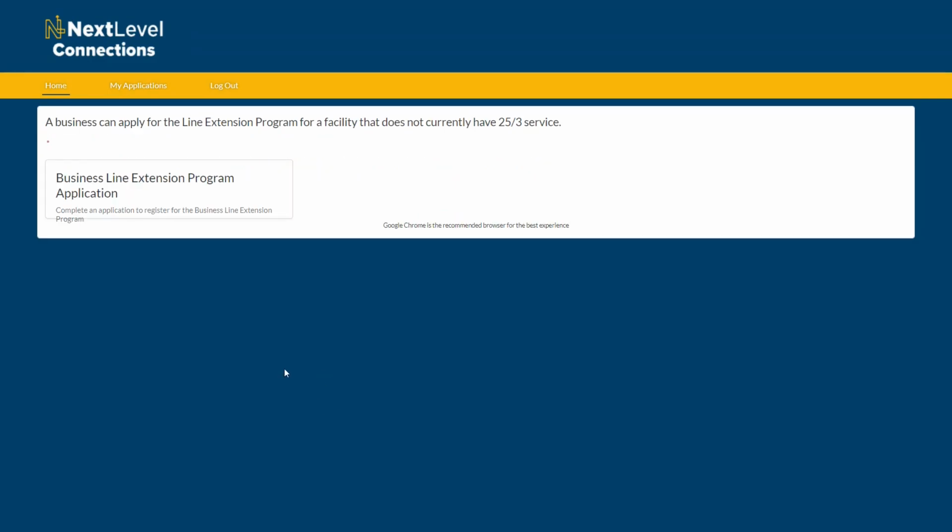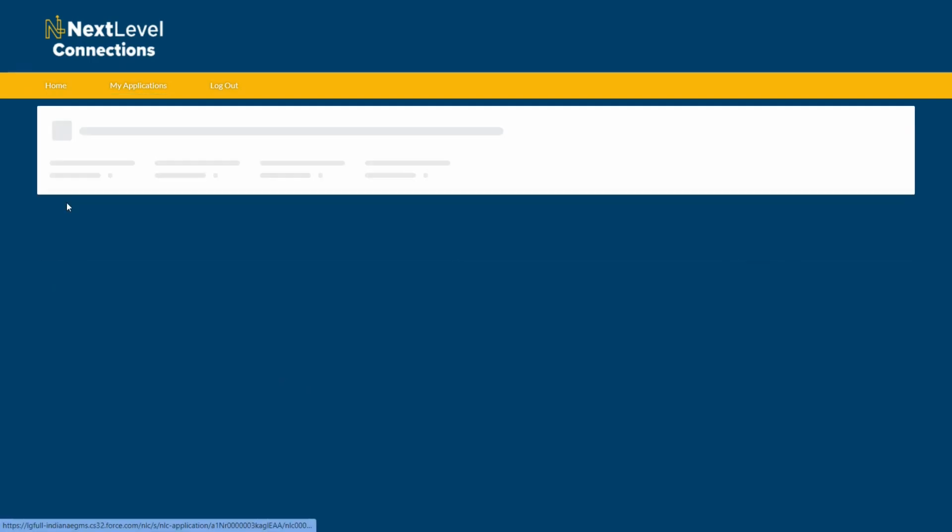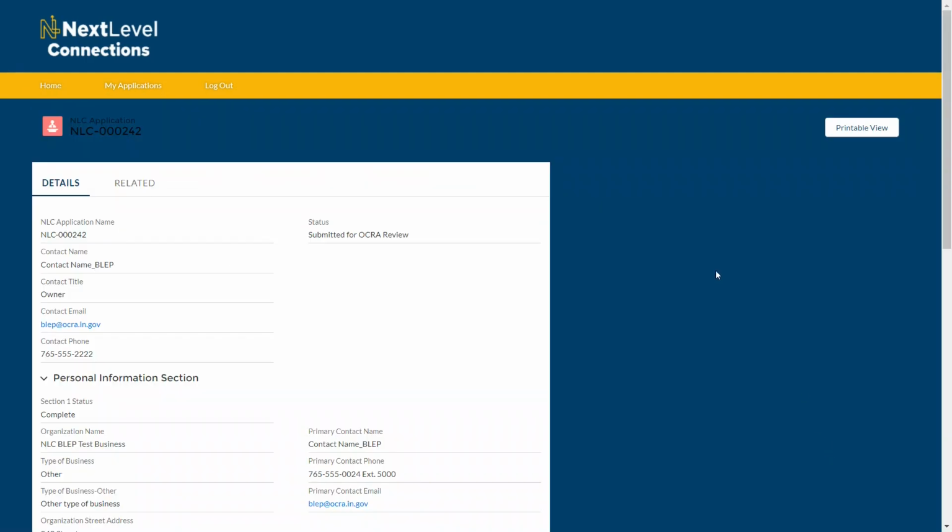Let's go take a look at the My Applications area. By clicking on My Applications, as we discussed previously, the applicant will get a list of any of the applications that they either have in progress or have submitted. These are all read-only when accessed through this particular screen. Let's go ahead and take a look at the application we just recently submitted and see what it looks like in the My Applications area.